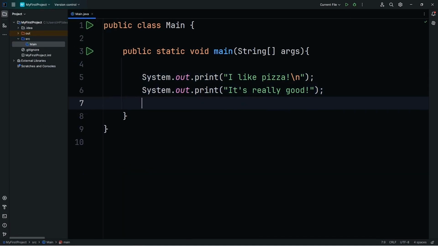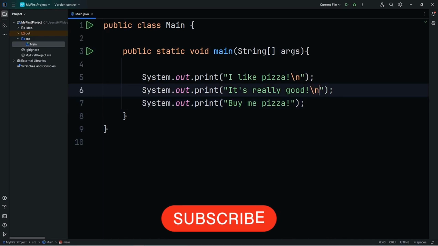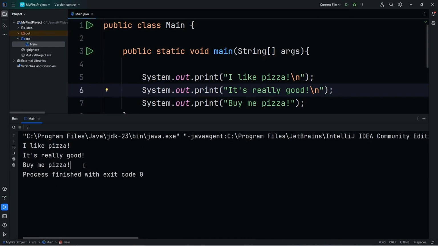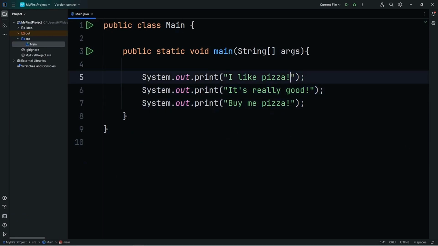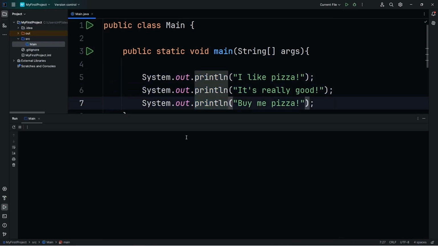Let's add another line of text. System.out.print, or print line. It's really good. Buy me pizza. And I'll add a new line character. I like pizza. It's really good. Buy me pizza. Or again, you could use print line. So, println for print line. And this will do the same thing.